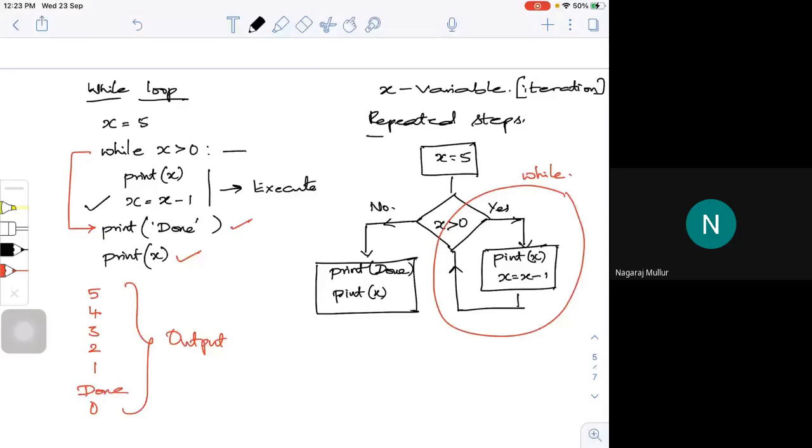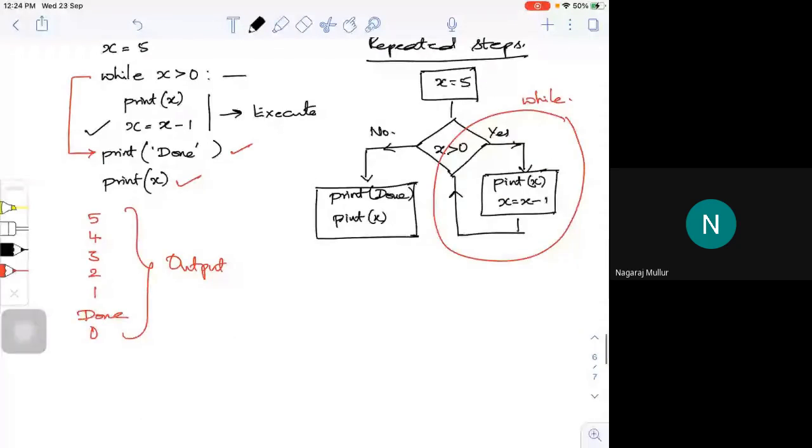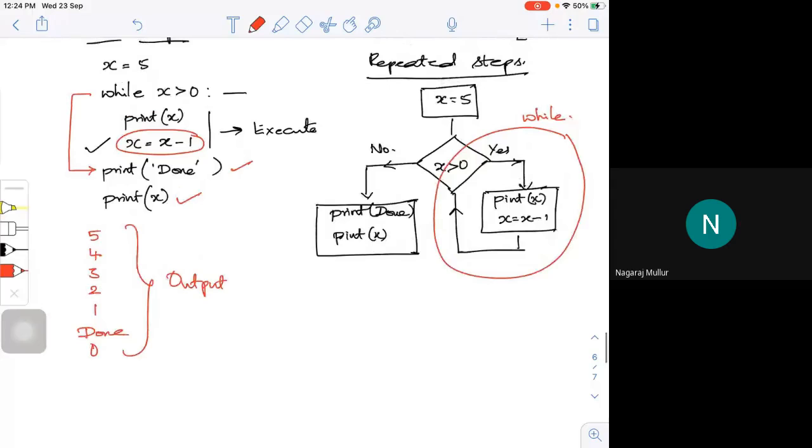You got it? Now, is it possible for me to get an infinite loop sometimes? Suppose I don't decrement this value. Look at this, I am decrementing this value, x is equal to x minus 1. If I don't decrement this value, it becomes an infinite loop. Let me write that.